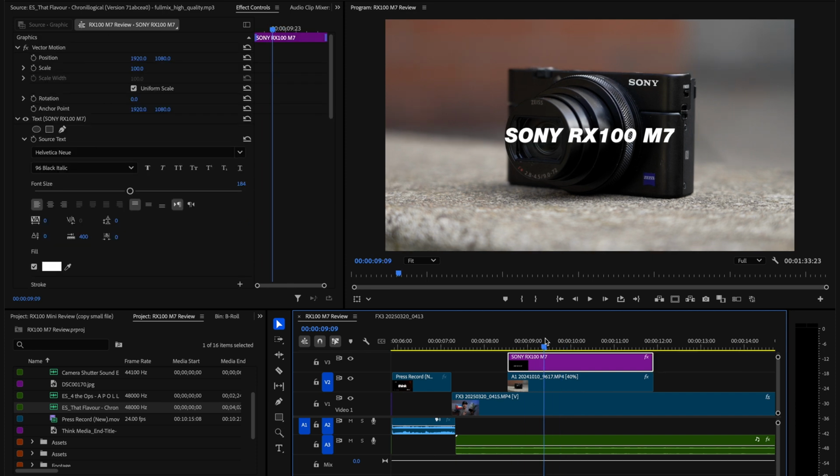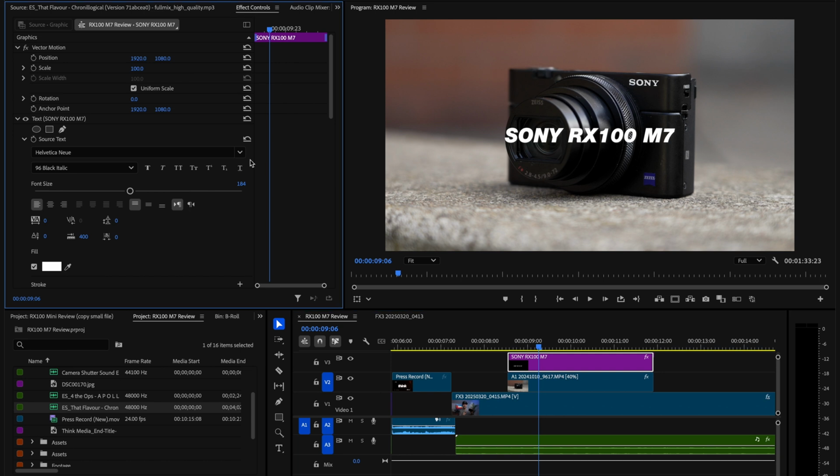But I would like to add some movement to this title to make it a little more interesting. And that's where this effects controls panel comes in even more. And you can do lots of things with your effects controls panel. You can scale up your video clips to make them larger or smaller.